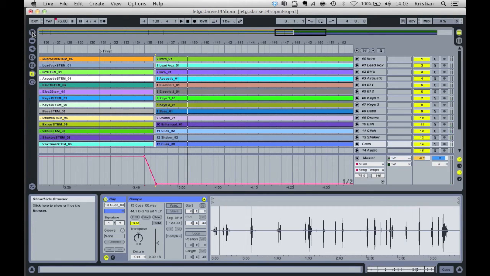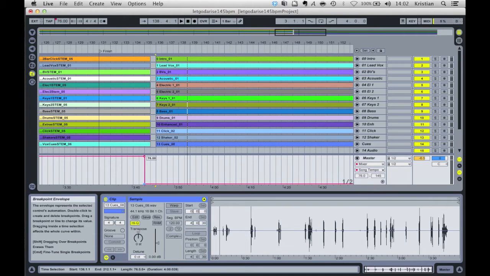Fantastic. Now, it might be that we don't want quite such a big gap at the end of one song going into the next song. That's really easy to do. We simply move the tempo to where we want it. So let's say we want it in at bar 134 this time, which might be a little bit too soon, but let's have a look. So let's move the 145 back to 134. Let's move the 76 to 134 as well.